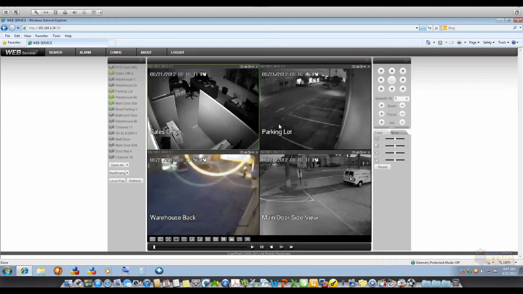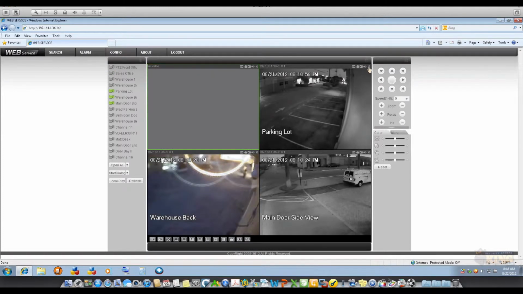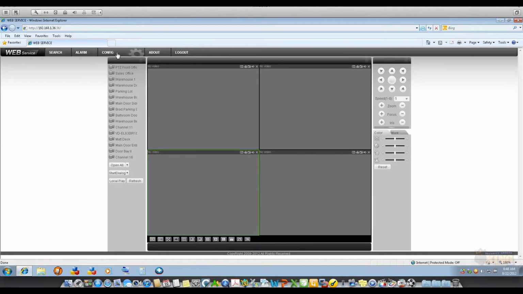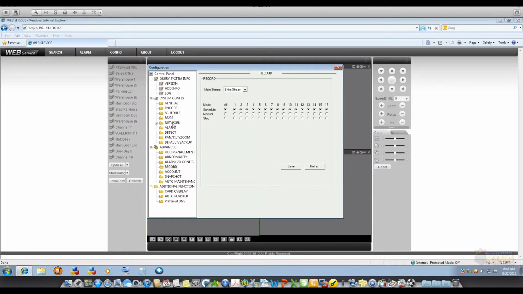That's how it plays so fluently. I mean, there's no lag or anything like that, and that's because the lower resolution set on the extra stream is ideal for you to view cameras over the network. That's one of the features they add to it.